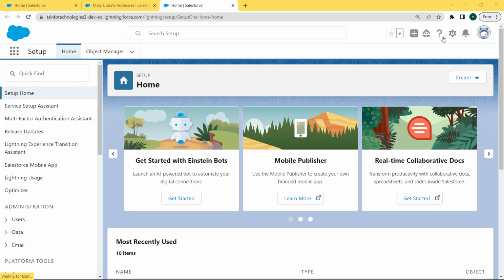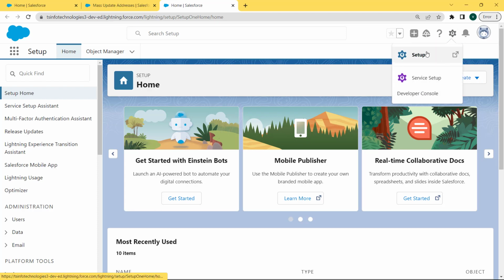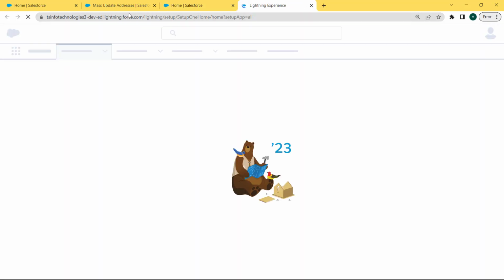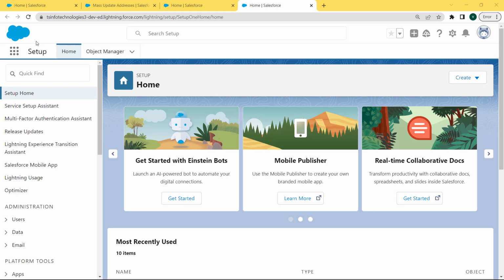So firstly go to the gear icon. This is my gear icon. Click on that and under this gear icon there are two options. First one is Setup and another one is Service Setup. Click on the Setup option. After clicking on the Setup option, the setup page is open.